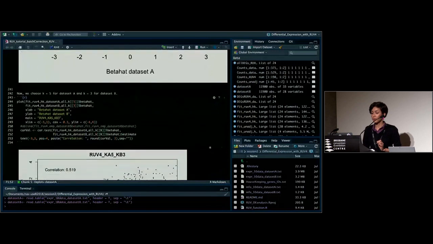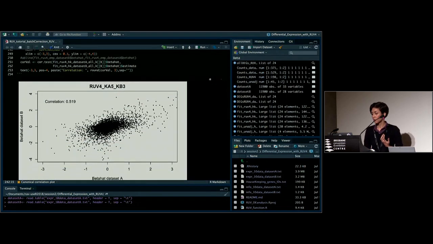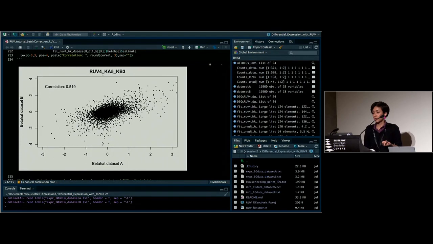But what would happen if we actually go with k equal to 5 for dataset A and k equal to 3 for dataset B, because according to the canonical correlation plot, we thought that maybe these are good values for k. So this is showing you the correlation between datasets A and B, which is pretty good compared to what I showed you before when we had the same k for both datasets. Here we have different k for different datasets because it seems to be slightly different when we look at the canonical correlation plot.